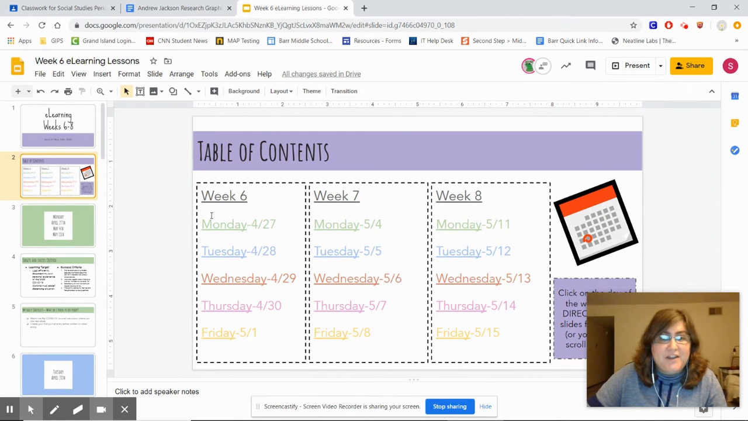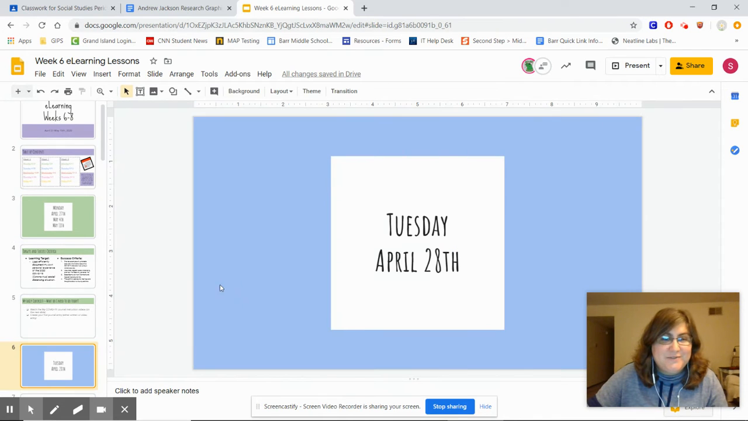So starting here on week 6, if you need to get to Wednesday, just click on Wednesday and it will take you where you need to go. On Mondays and Thursdays, we'll still be doing our COVID journals, so just keep on working on those. But on Tuesdays, Wednesdays, and Fridays, we have a larger project that we are going to work on. So I'm going to jump ahead to Tuesday real quick.